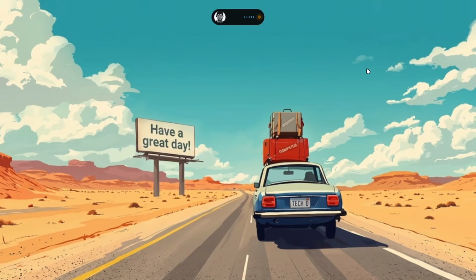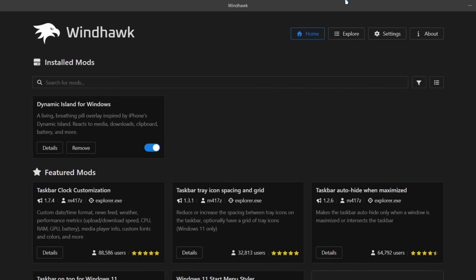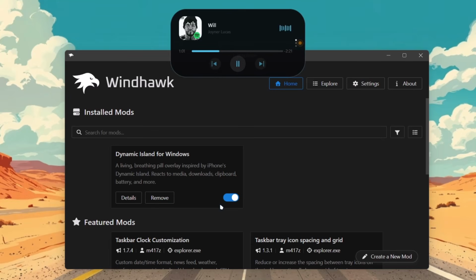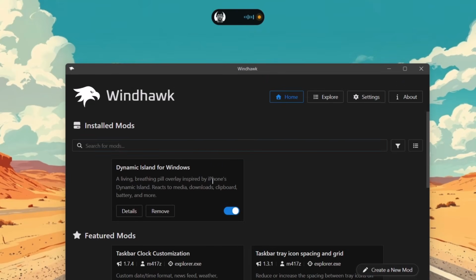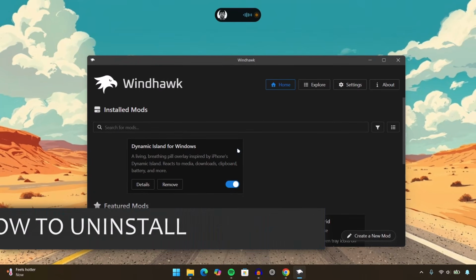To access Windhawk settings, just right click on here, click open Windhawk settings, and that should direct you to the Windhawk application. And here you have the dynamic island for Windows in the home page. If you don't want to use this application anymore, you can simply toggle it off to disable it, toggle it on again to re-enable it. If you don't want to use this mod anymore, just click remove, and that's going to remove the mod completely.